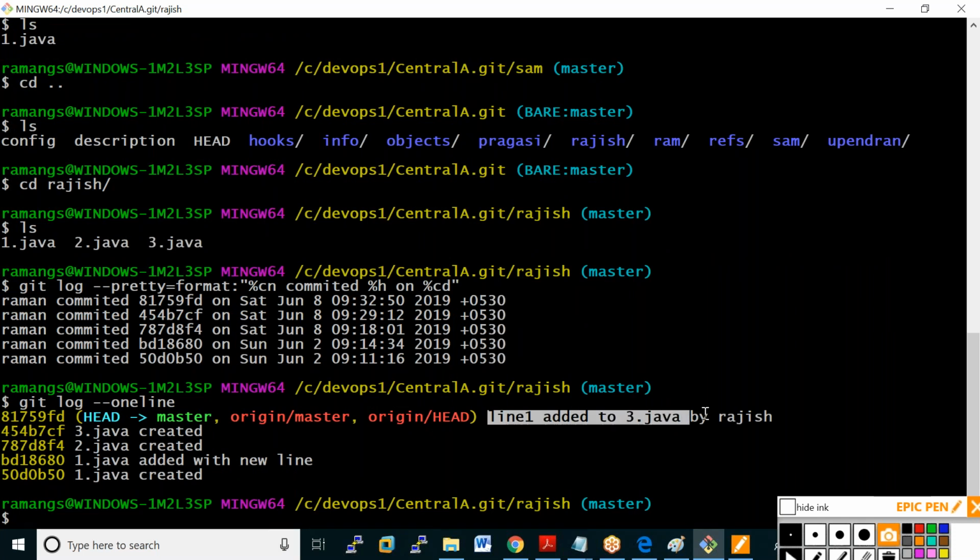Line 1 added to 3.java by Rajesh. You see, this is the latest thing that we did, that is added online. Am I correct? Yeah, correct. This is the commit message that has been shown. Please make a note of it. Sir, if we add any number of new lines, then to check that, this is the command: git log hyphen oneline.